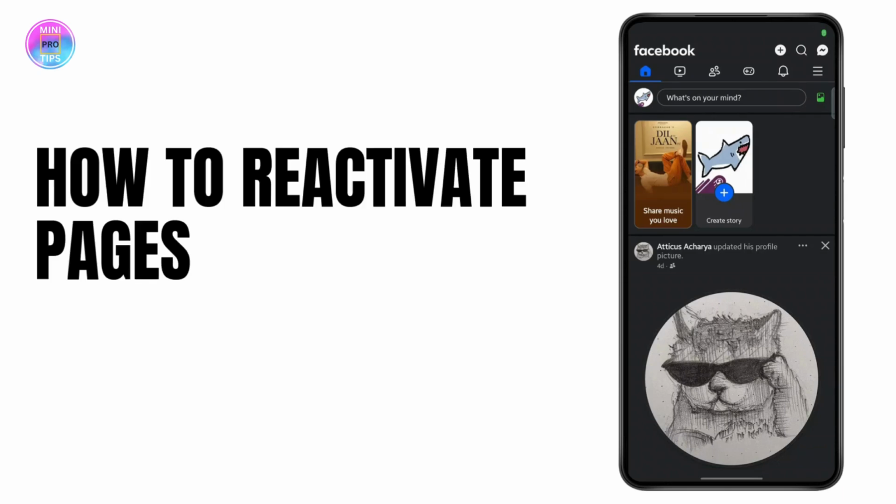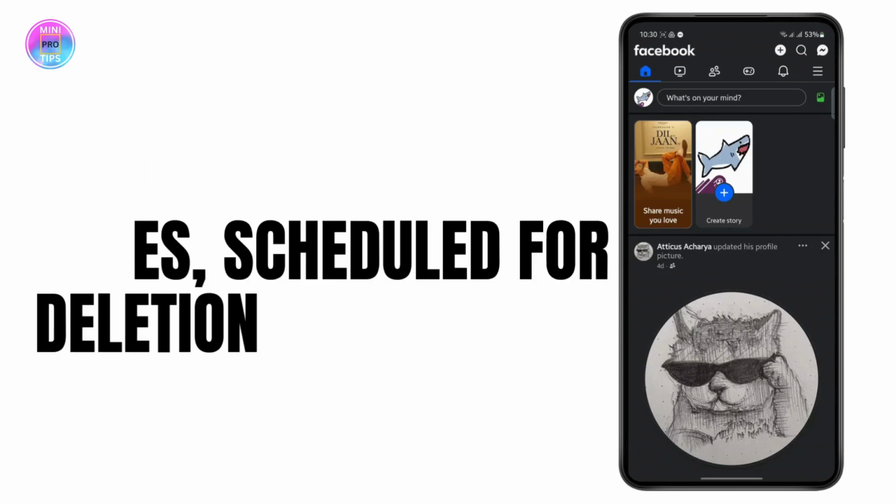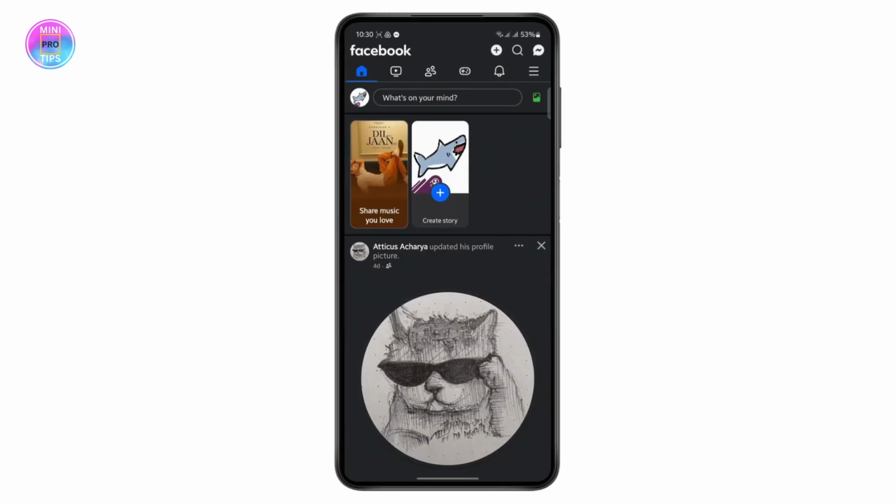How to reactivate pages that are scheduled for deletion. In this tutorial, I'm going to show you how you can reactivate your Facebook page if they have been scheduled to be deleted. Now, to do that, you have to make sure that you do that within 30 days of your deletion. So after 30 days, it will be permanently deleted.